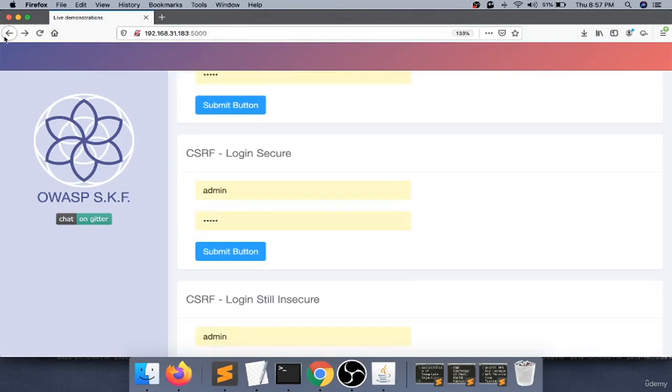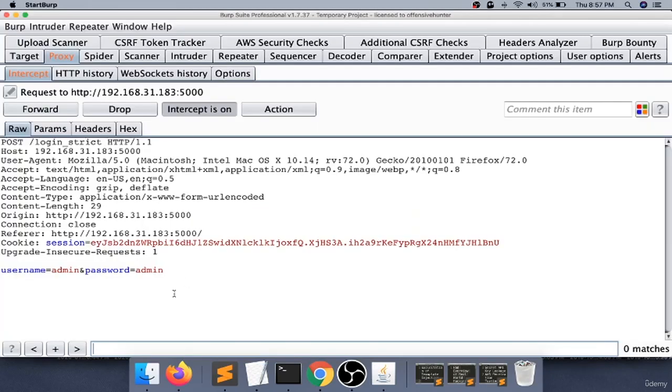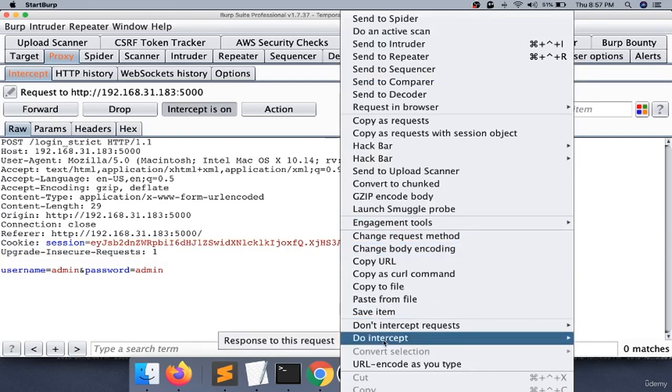Let's go back. First of all, I want to capture this login sequence into repeater. So intercept is on now. If you check the login secure, login strict, this is a POST login strict. Username is admin, password, and this is a session. Not an issue. I want to see the response of this one. So right click, do intercept, response to this request.